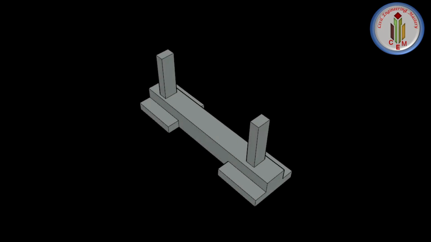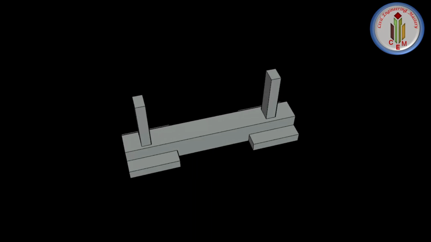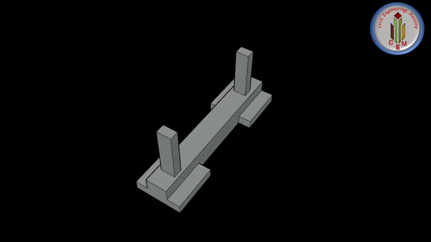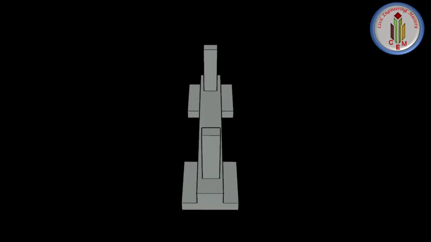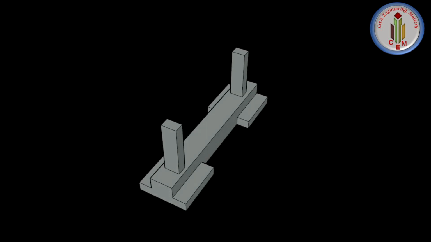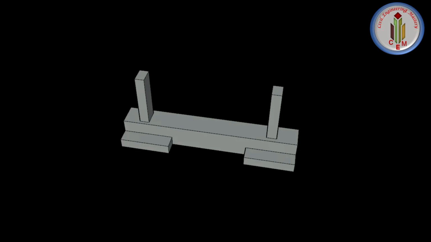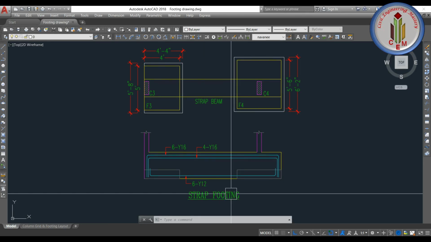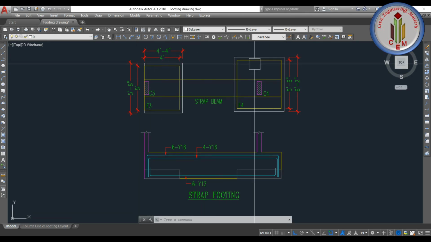And in another case, it is provided when an exterior column is close to the boundary or property line and hence there is no place to project the footing beyond the column face. In that case, we have to provide the strap beam by connecting two isolated footings. Let's look into the strap footing AutoCAD drawing. So this is how the plan looks.